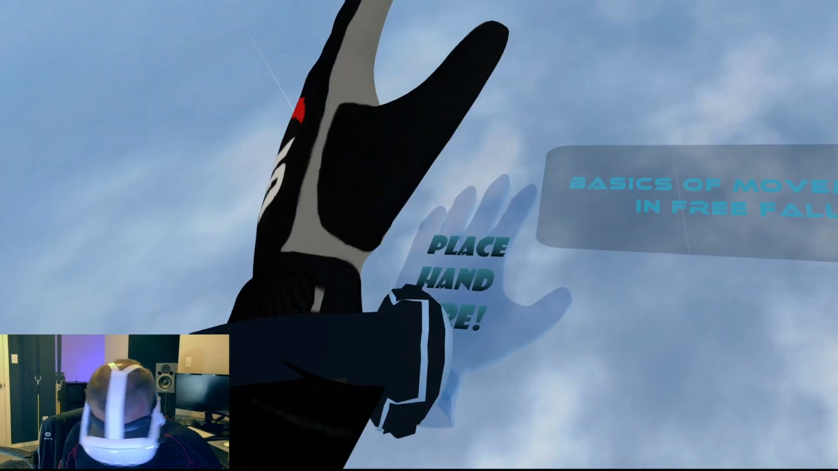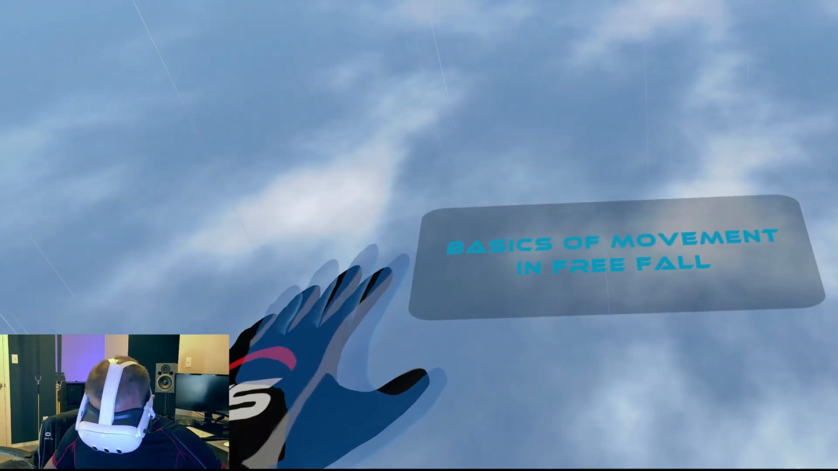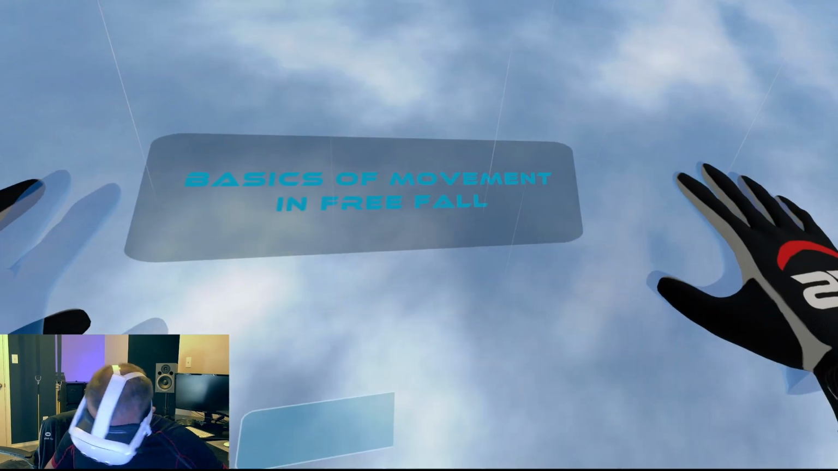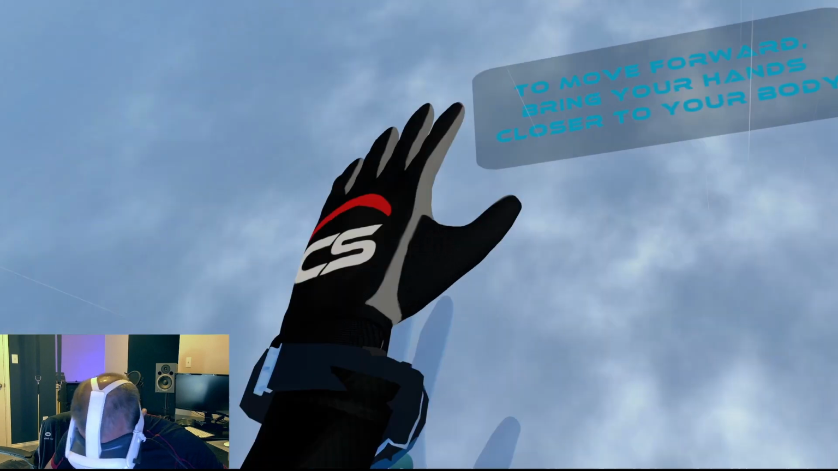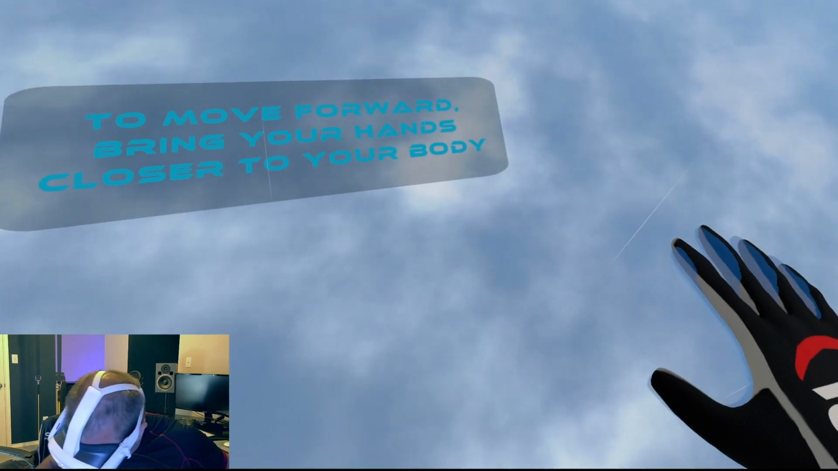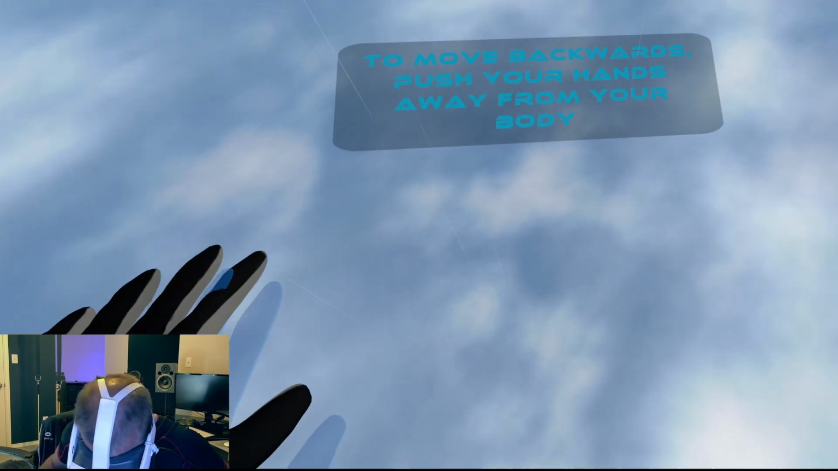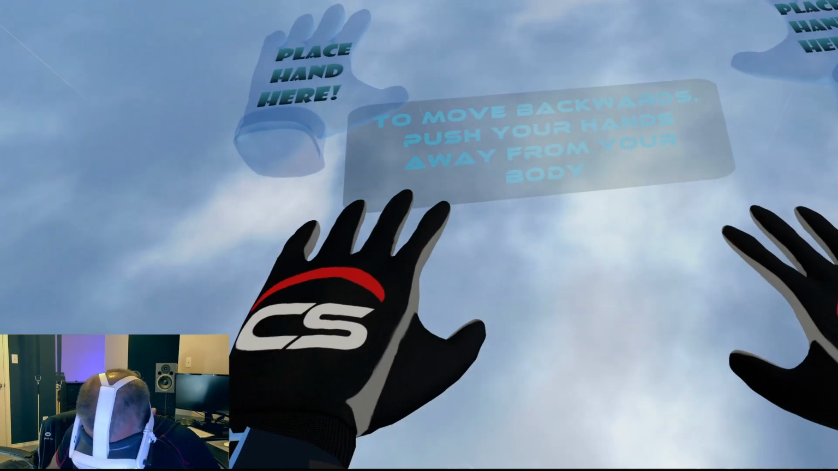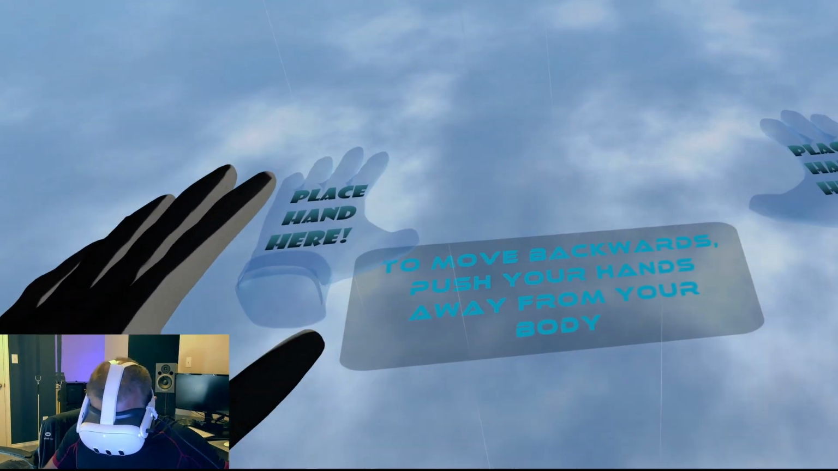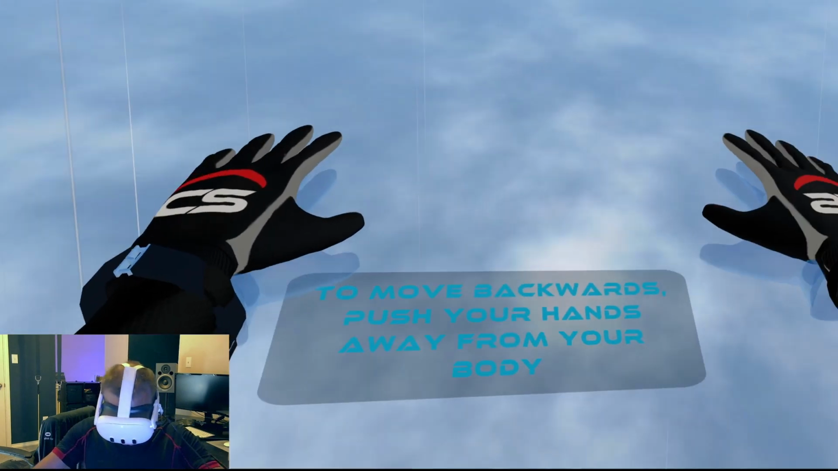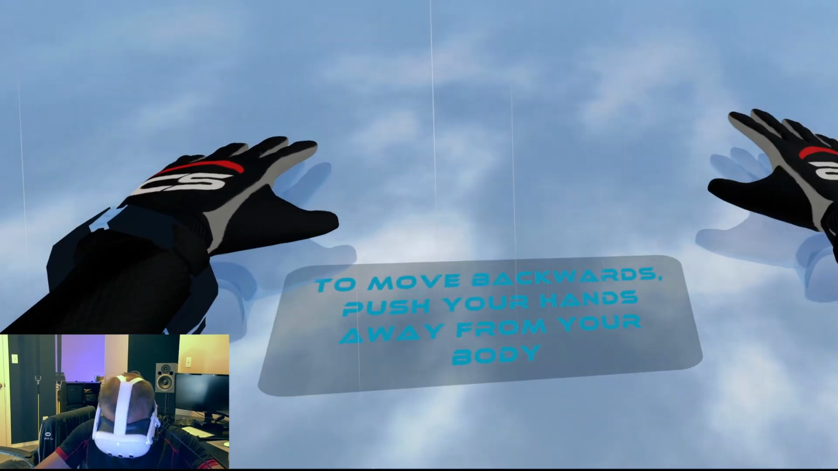Tutorial is pretty self-explanatory. It takes you through. It even has a place for you to put your hands. And every time you go through a step, it shows you a bar at the bottom that you've completed it. Going forward, we're going to bring our hands in closer to the body. You can actually see how it's moving the clouds. So it kind of gives you a reference of which direction you're going. Now I'm going to push my hands forward to push myself back. And again, you can see from the clouds how you're moving.